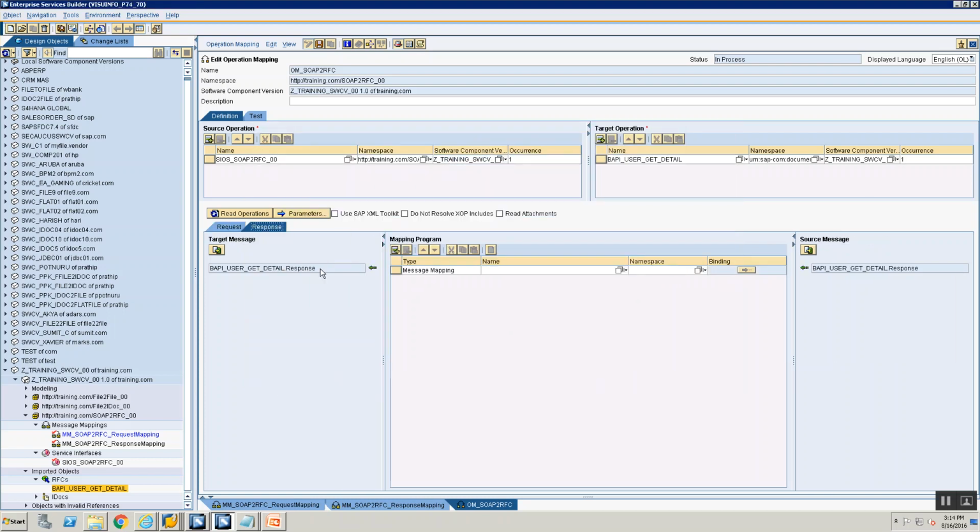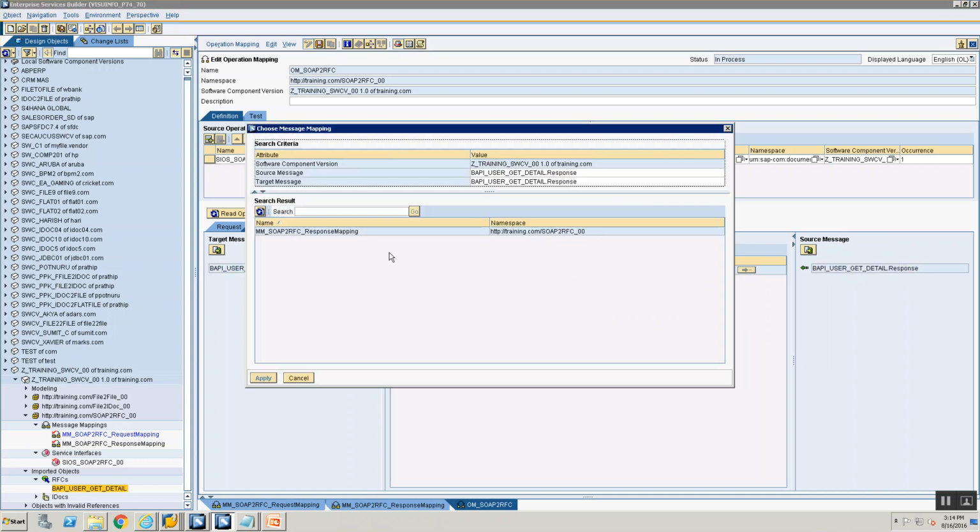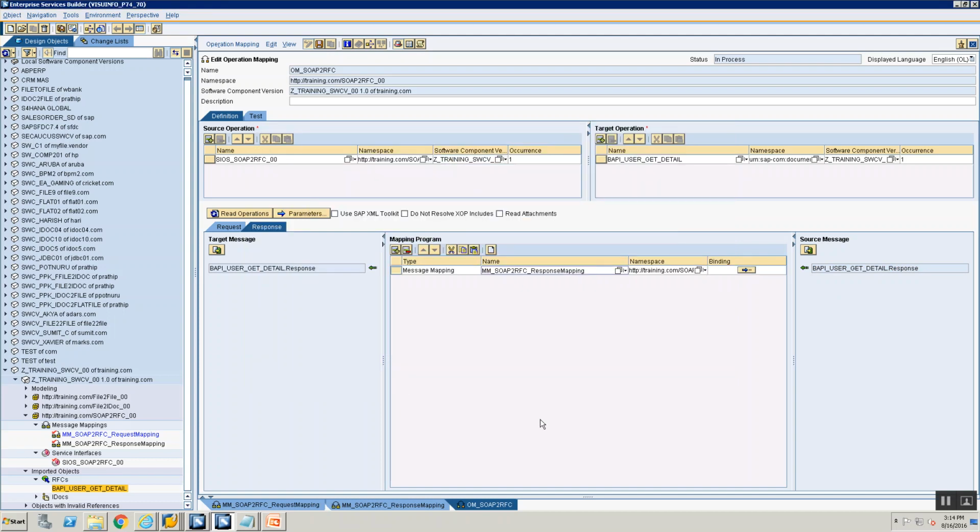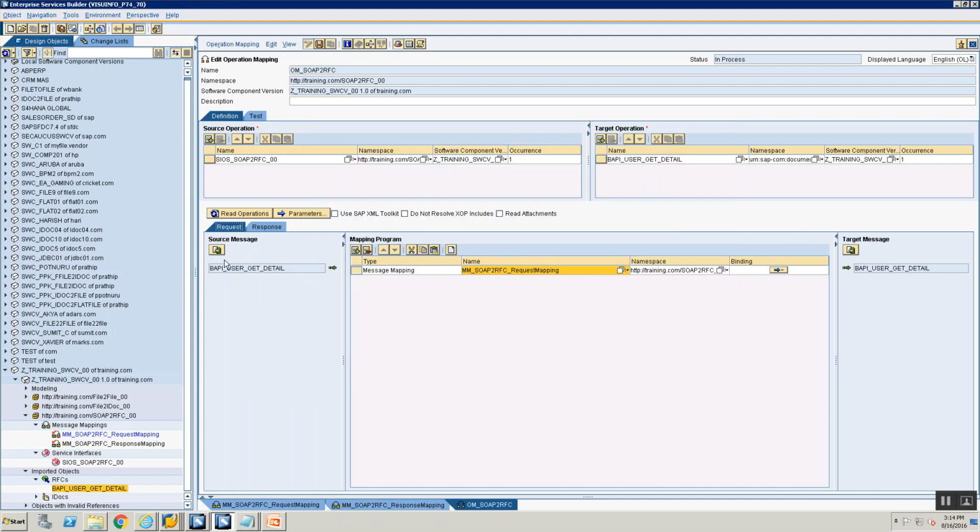And then in the response mapping, it is from the BAPI user get detail dot response to the BAPI user get detail dot response, right? So let's select that, and we are done. Okay, so the request goes like this.